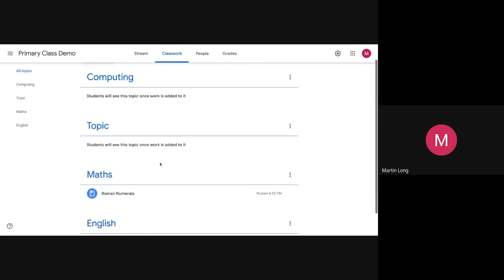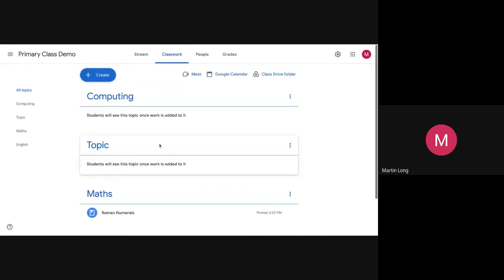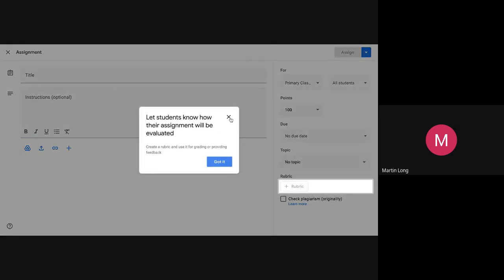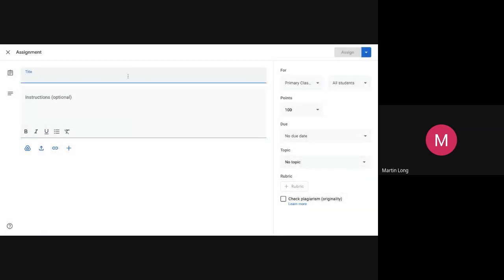Now I might want to set up a linked exercise to homework there. So I'm going to go back in, and I can see for maths down here, I've got my Roman numerals. This time I'm going to set up an assignment. My assignment is going to be a piece of homework. Again, I'm going to see if I've got something that I can use. Let me just have a quick look in my Google Drive. I have got a worksheet that they can write on. So this is going to be homework linked to the classwork. So again, Roman numerals.